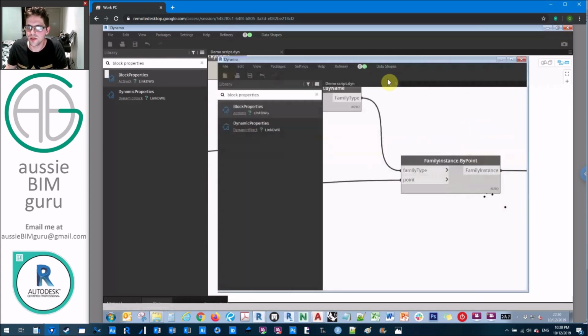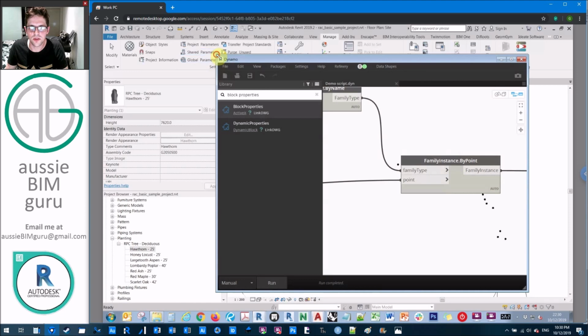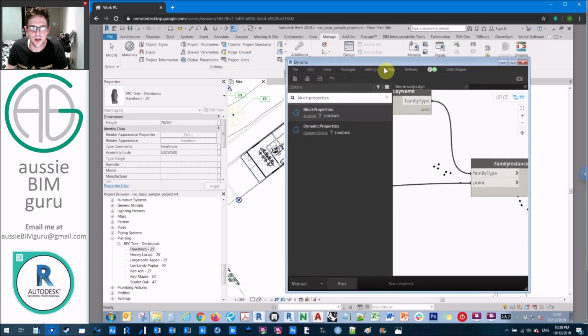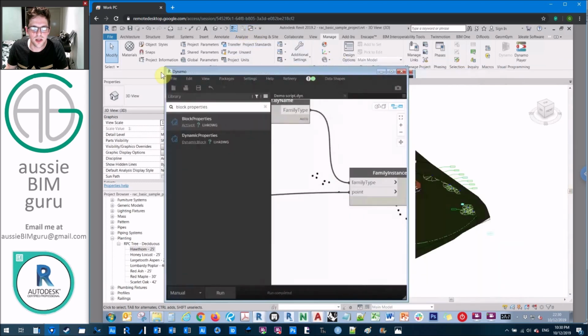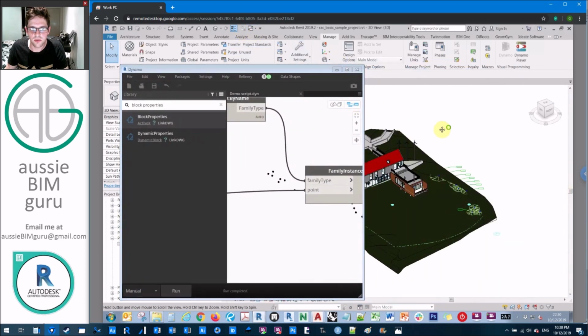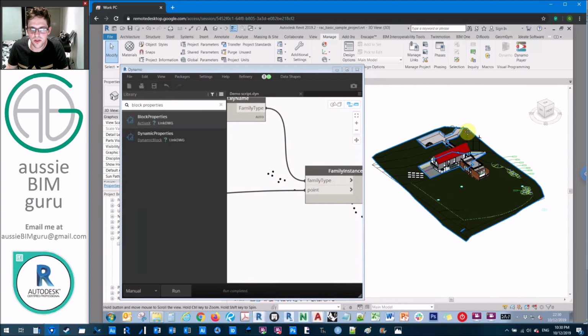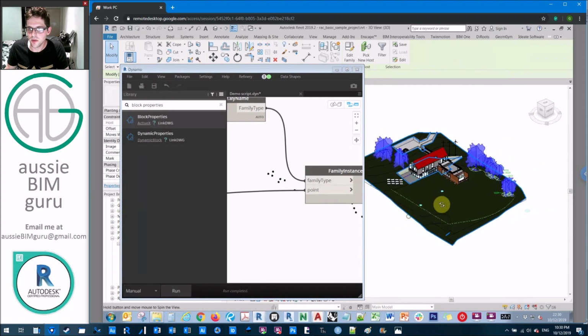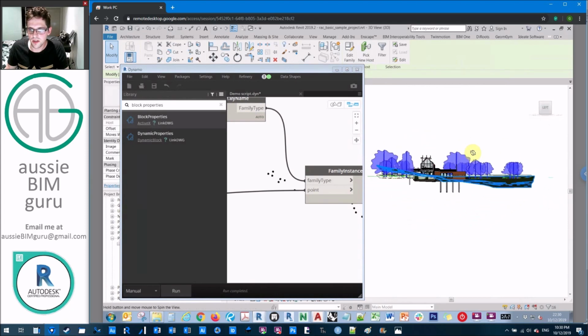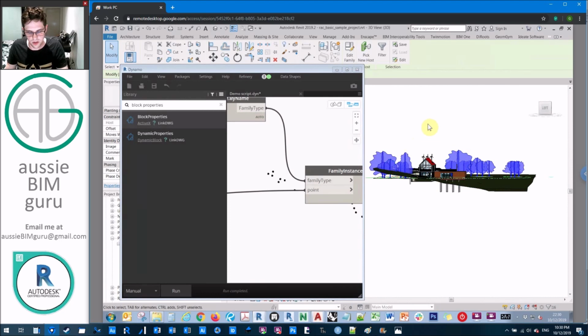So what I'll do is just minimize Dynamo so that we can see Revit, and I'll just go to a 3D view. But this is quite exciting. So essentially we've actually built a workflow for getting CAD blocks into Revit as families, so quite powerful. So I'll just run this, and there we go. That's how quick it was. It's created all those families. Obviously at the moment, they're not really sitting on the topo.